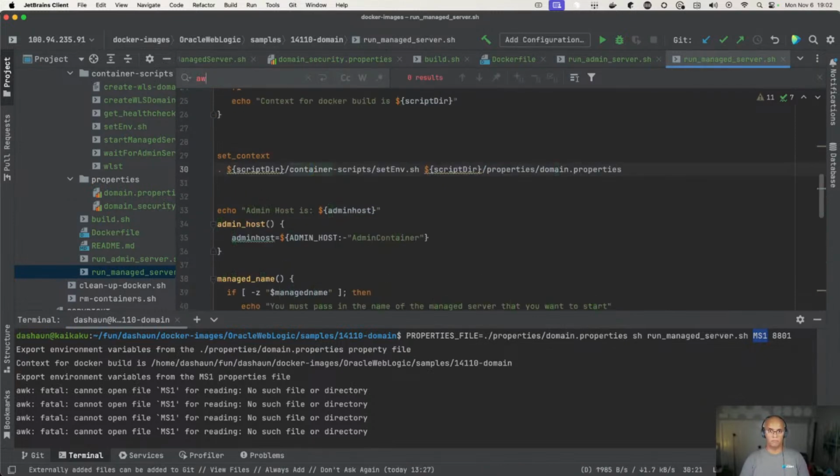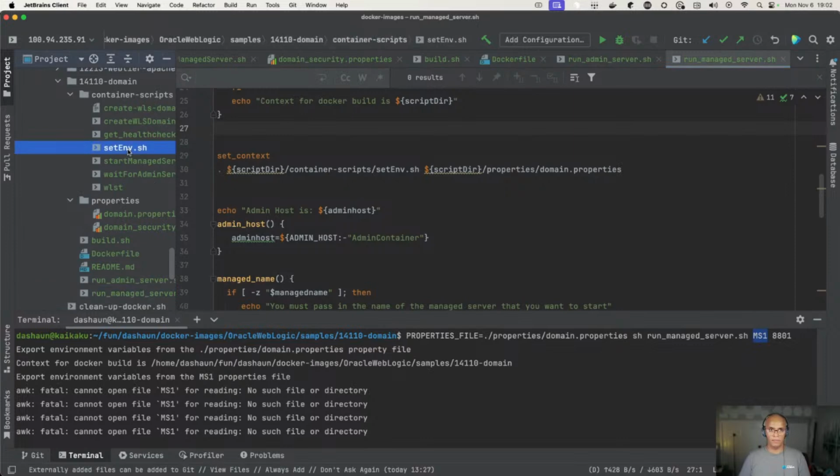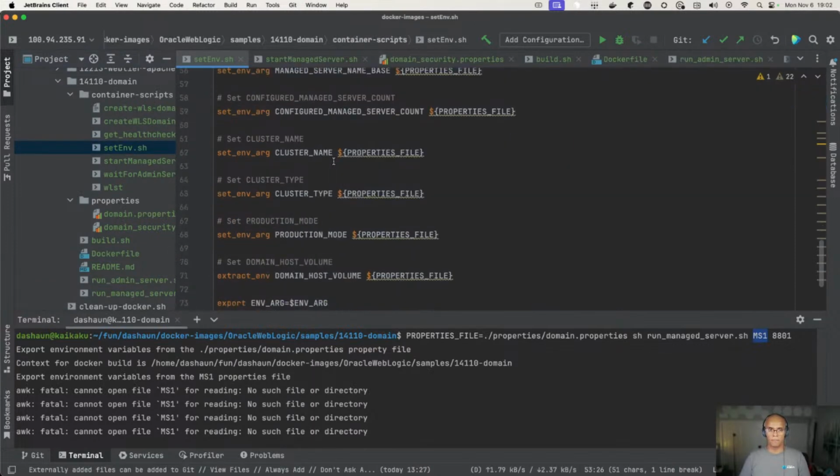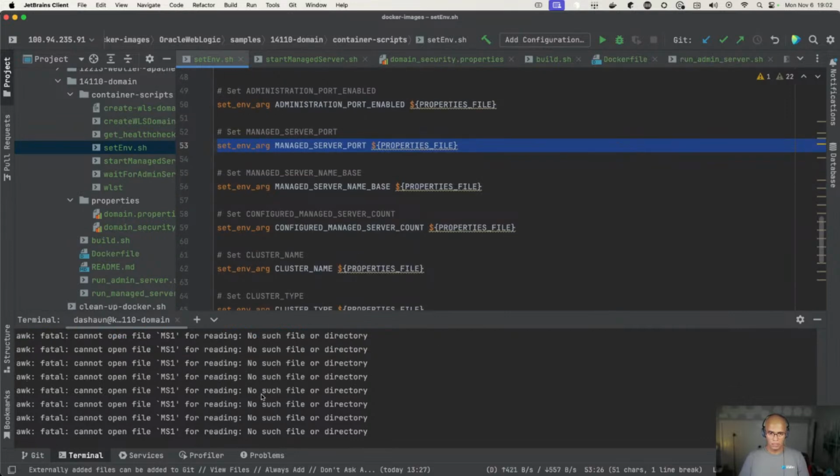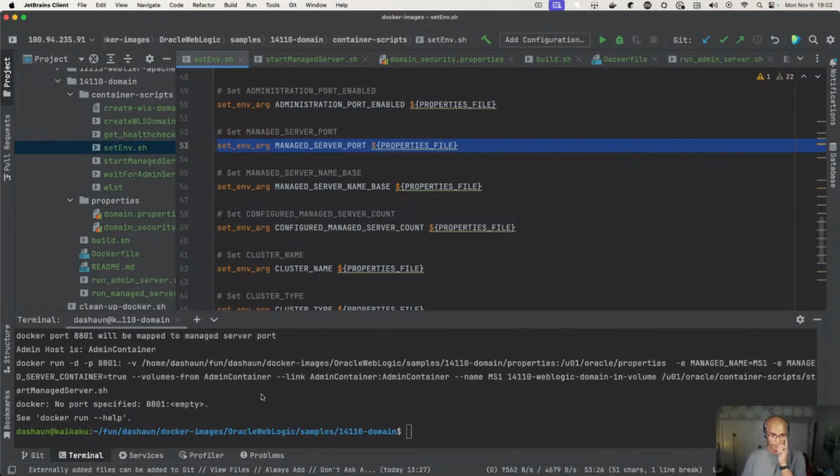Where are we going? So that's got to be in here. This set EV, right? What is even happening? Cannot open file. Export. I'm a little stuck here where I'm not following.